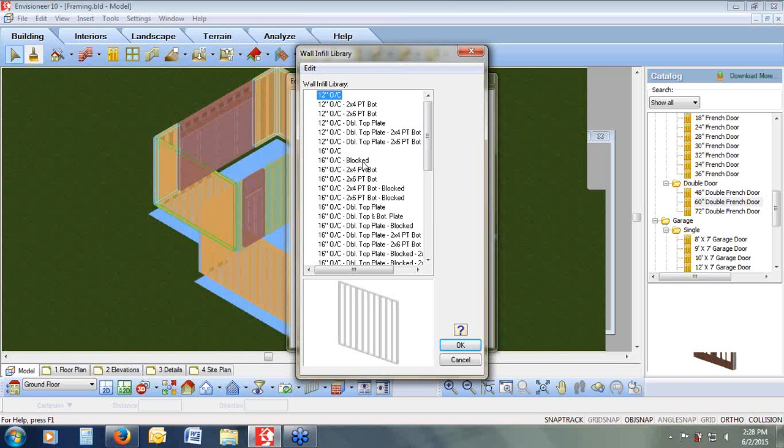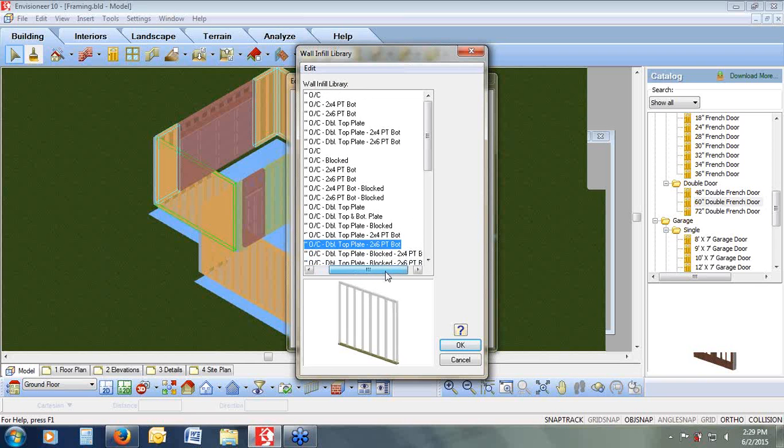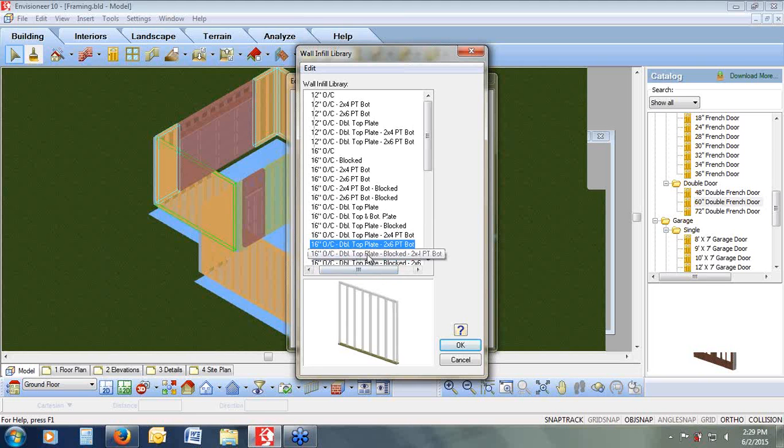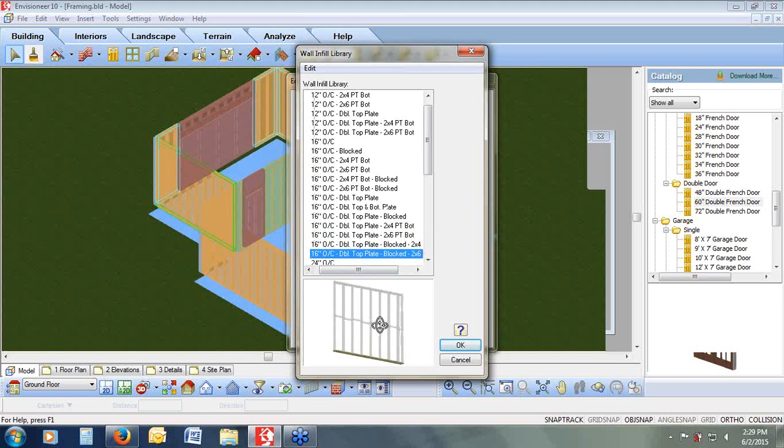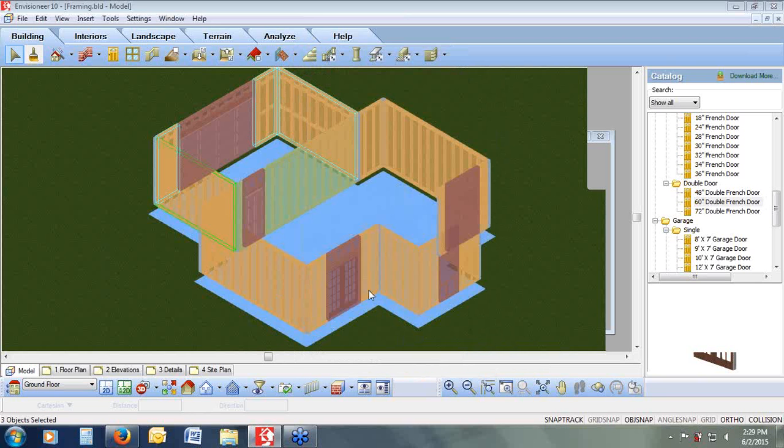So from here, we can just come back in here and tell it that we want to use a pressure-treated bottom plate. 16 inches on center still and using a pressure-treated bottom plate. Or 16 inches on center with blocking halfway up and a pressure-treated bottom plate. I click OK, OK, and now those walls are framed differently. We can take that exact same process and apply it to any openings as well.